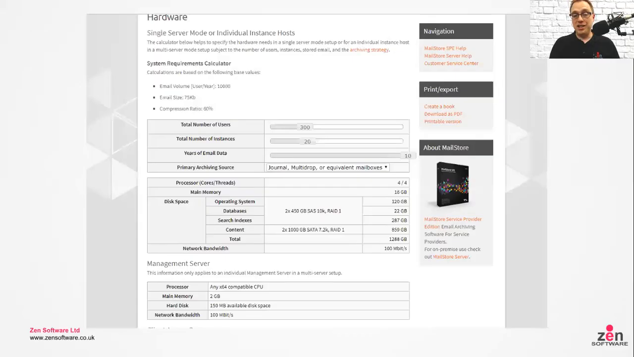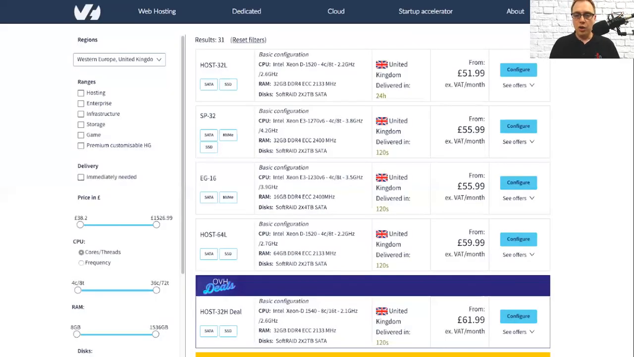Which kind of leads me into the hosting costs. I mentioned early on the hardware specs for a 300 user setup. We're looking here at the journaling scenario with a lower spec of server hardware. James and I did a bit of looking around at different host providers. OVH was one that kept cropping up as being a really good cost point for hosted servers.